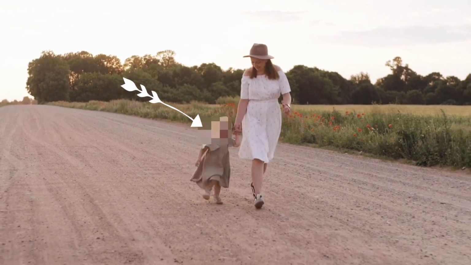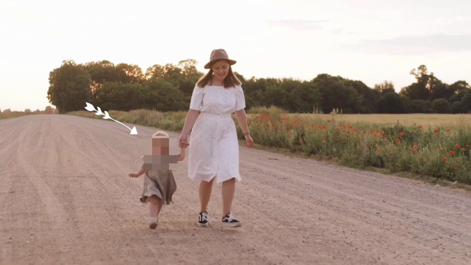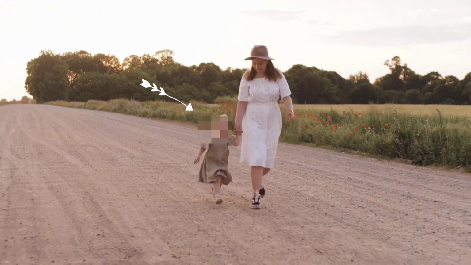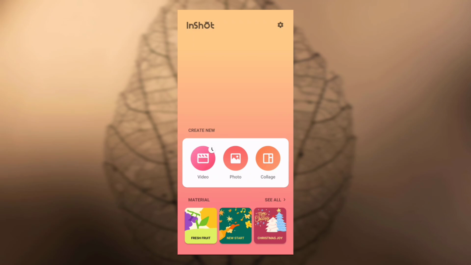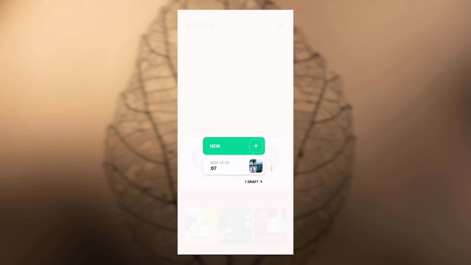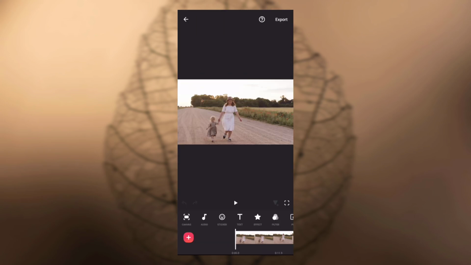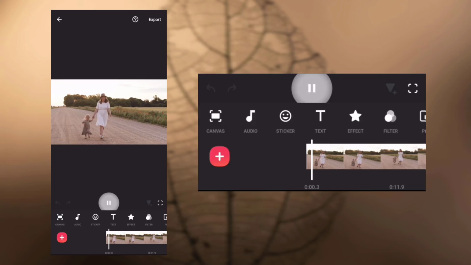Hi guys, in this video I will show you how to create this blur face tracking effects video in InShot. Open InShot and add your video into the timeline. So here's the video we will use for this tutorial.